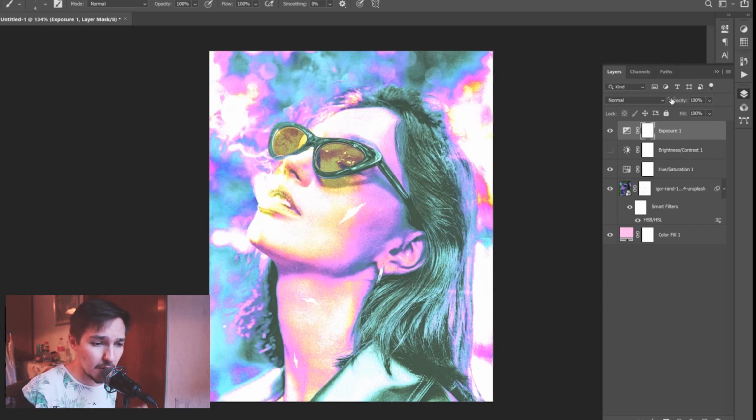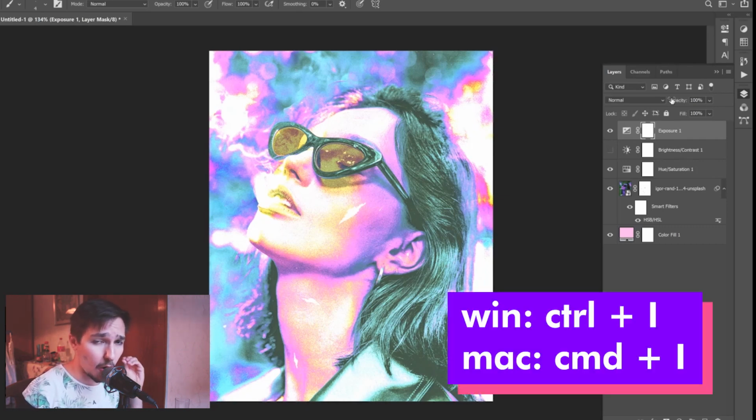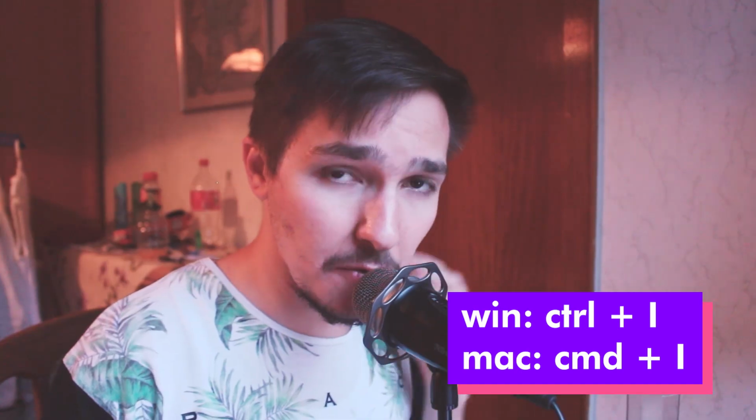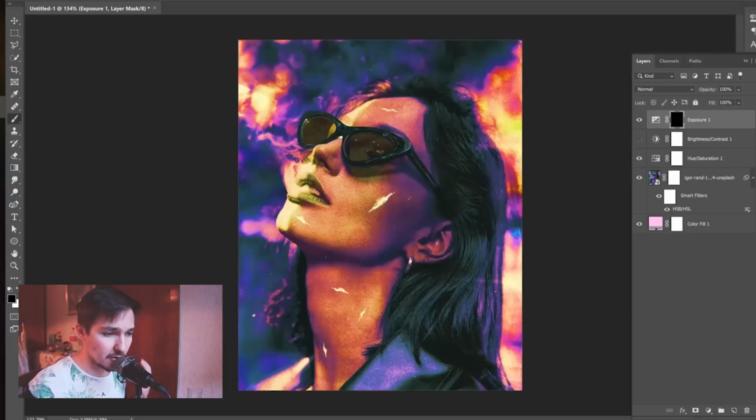In order to do that, you can click a hotkey, which is Ctrl+I if you're using Windows. If you're using Mac, it's Command+I. Just make sure when you click it, your mask is selected. And we invert the mask. As you can see, now it's black.